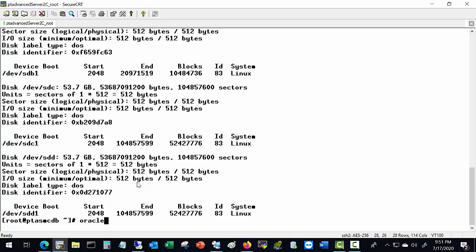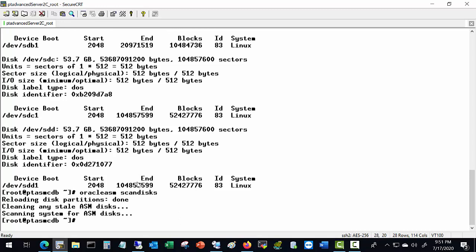Oracle ASM scan the disk. So now these disks have been configured. The first command I did, the fdisk, was just showing me the disk at the operating system level. Now I want to see when the disk has already been marked with ASM format, and the scan takes place, and I'm going to list it.